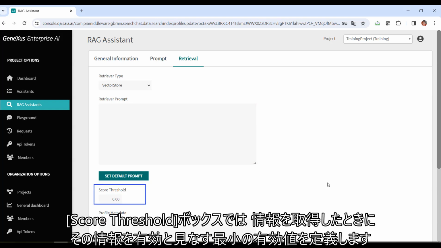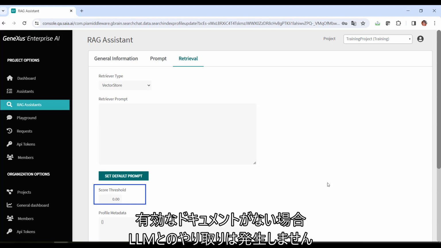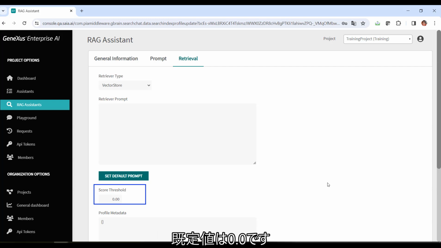This score threshold box defines the minimum valid value to consider the information as valid when it's retrieved. If there are no valid documents, no interaction with the LLM occurs. The default value is 0.0.